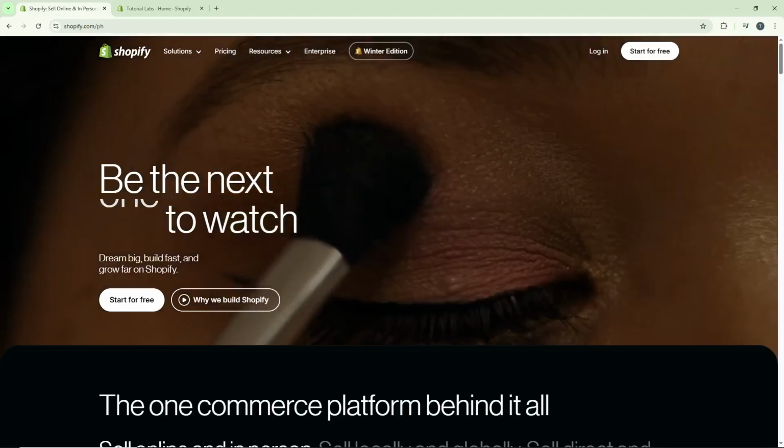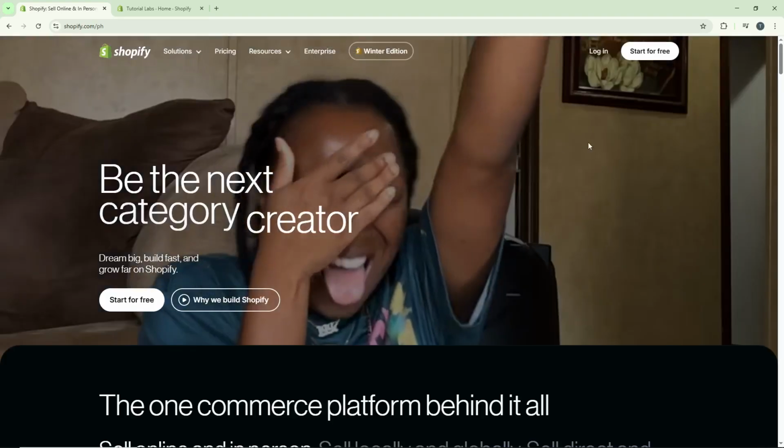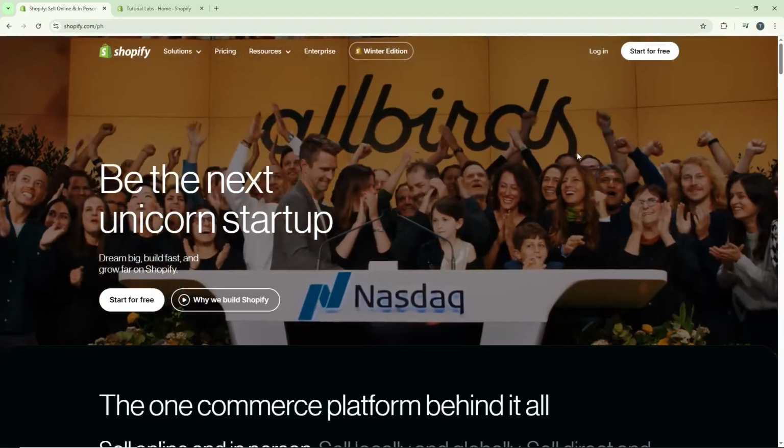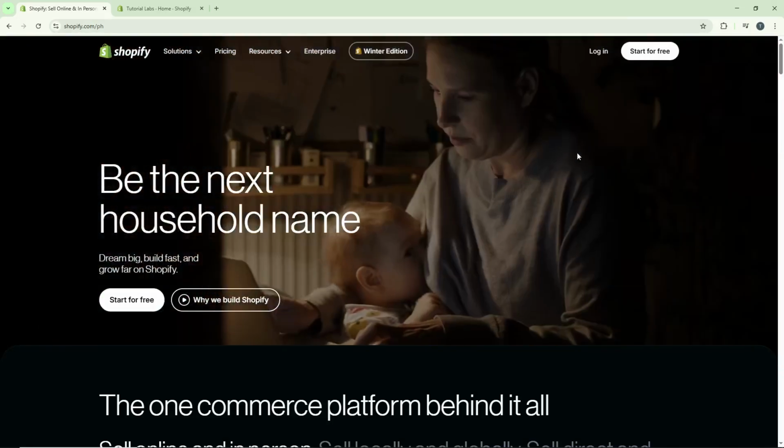Welcome back, everybody. Today I'm going to teach you how to add a Buy Now button on your Shopify product page. This is a fantastic way to streamline the checkout process and make it easier for customers to purchase directly from your site. Let's jump right in.